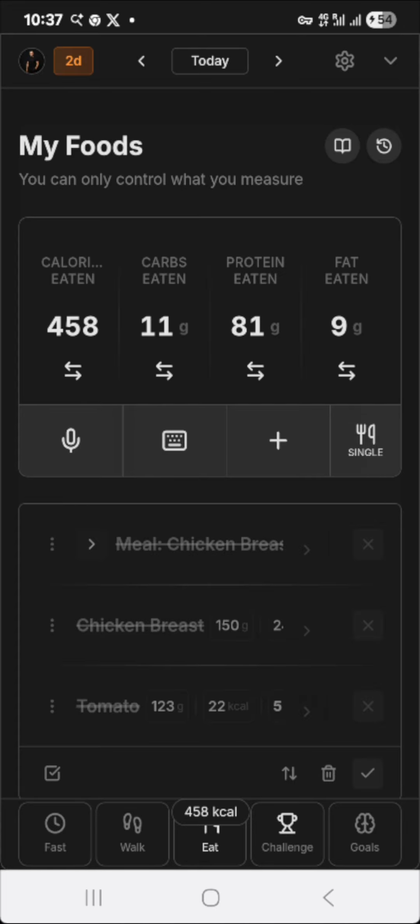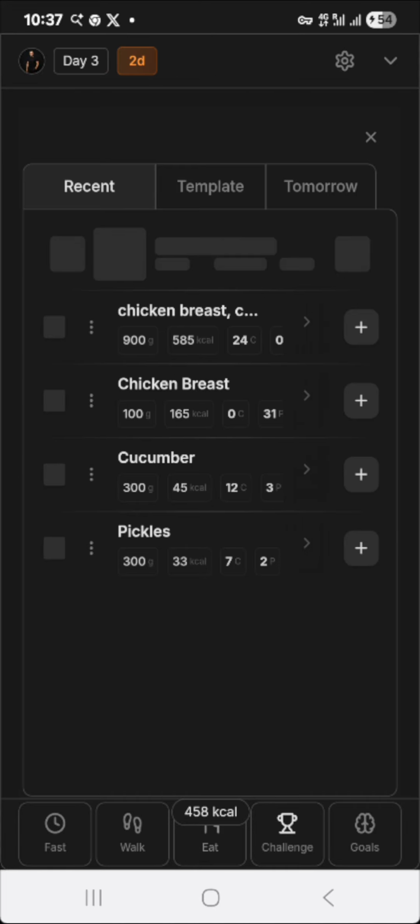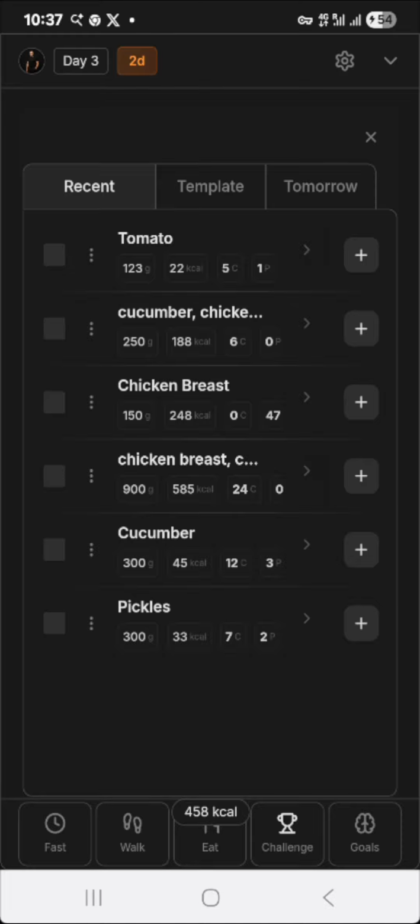In the top right corner, you have that little booklet. If you click on it, you will see that you have the most recently entered foods in the recent list. This is fairly comfortable once you're starting rotating the same foods. Let's say we want to re-add the pickles, and we just click on the plus button.